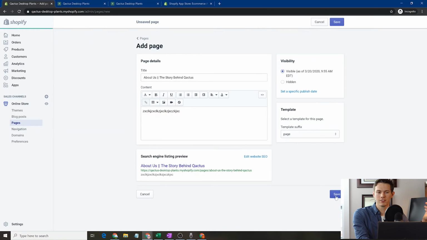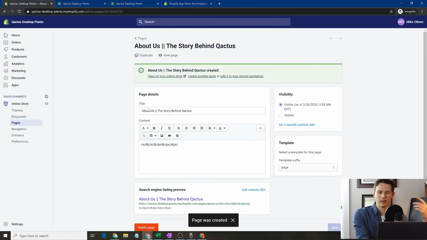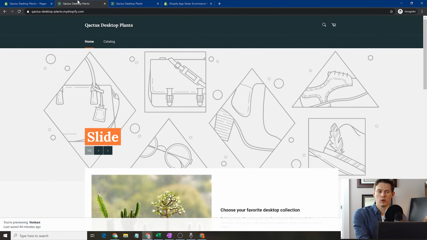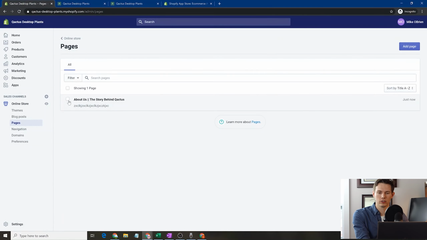We're going to save this, and then you'll notice the About Us page right here. Once it saves, the page was created. Go back to pages. But you'll notice that if we go over to our website and click refresh, oh crap, it's not there. Don't worry, guys, it's still working. The reason it didn't show up is because we didn't actually publish that yet.